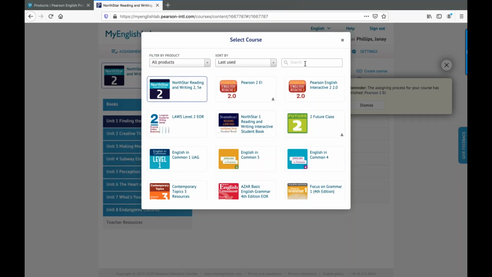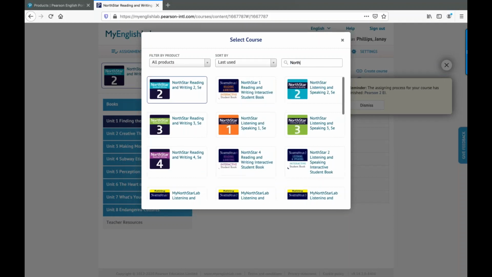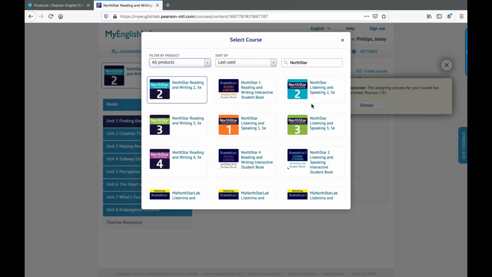Again, my list is quite extensive as a teacher trainer, but if I need to look at a particular product, I do have the ability to filter to the particular product that I'm looking to teach from. So if I wanted to look at the Pearson English Interactive program, I can type in Pearson English Interactive. I can also type in the North Star program. So I'm filtering by typing in this information here. I can also sort by last used or in alphabetical order, or simply look by product.